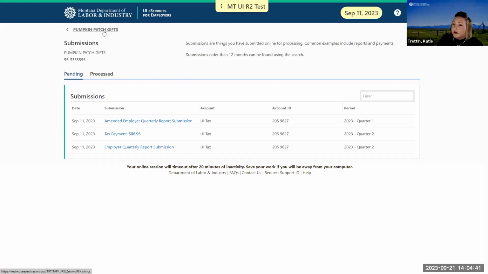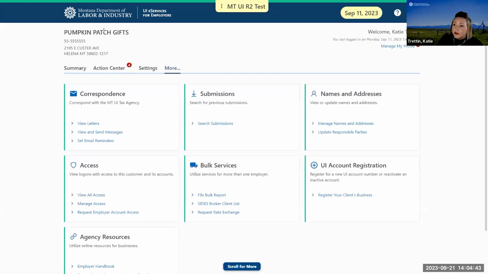Okay, so let's go ahead and back out here. Something else I want to show you on the More tab is I know a lot of you use our bulk services to file those FSET and ISESA files. So under the More tab, we have a bulk services tile down here. And to file those, you simply click into File Bulk Report.